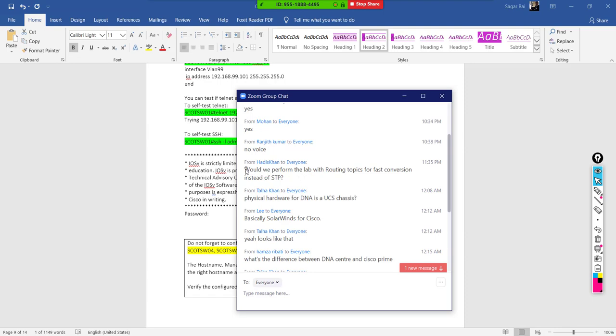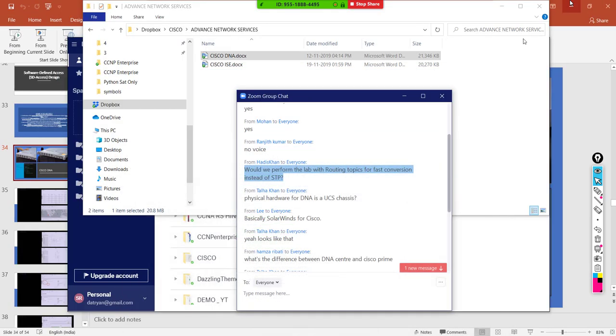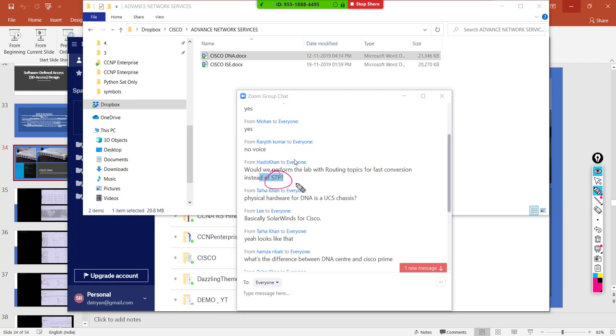One more question over here. Would we perform the lab with routing topics for faster convergence instead of STP? Basically, routing topics are done on routing only. We don't use STP. STP will be discussed during switching technology. Once we move out of switching technology, it will be only routing, and we will not be using STP.